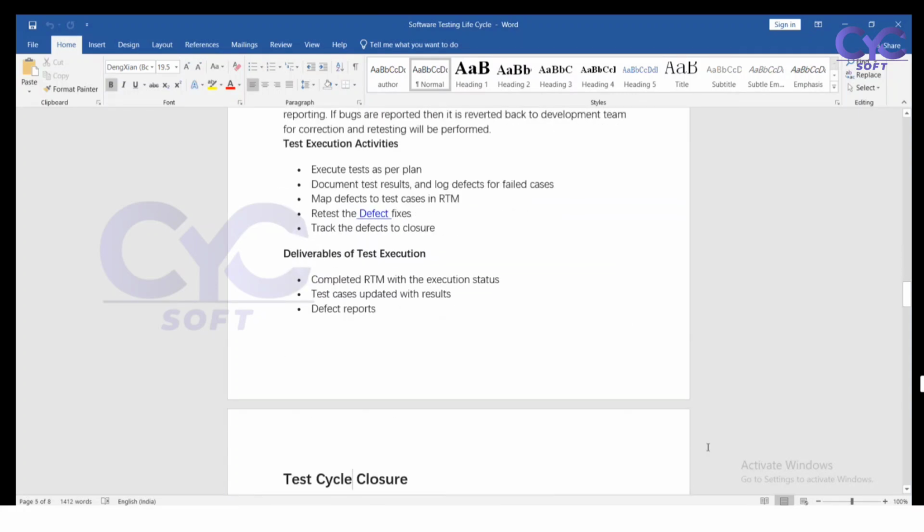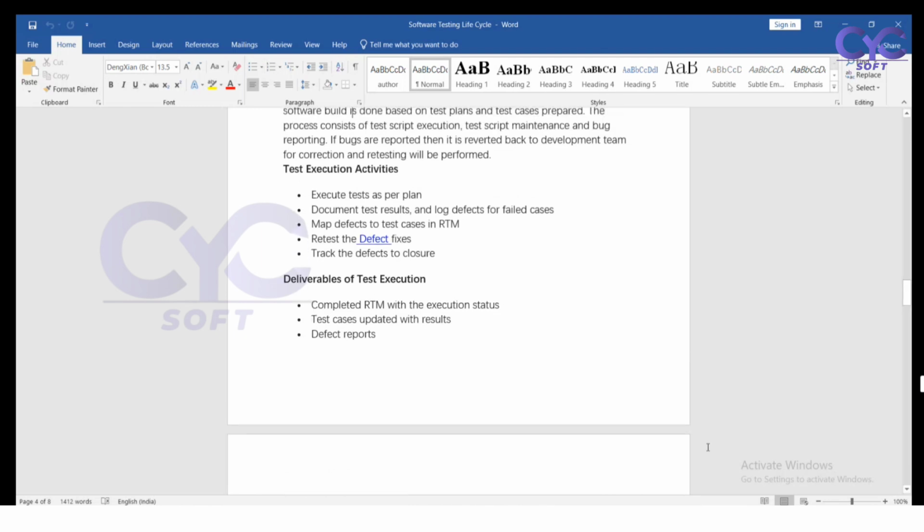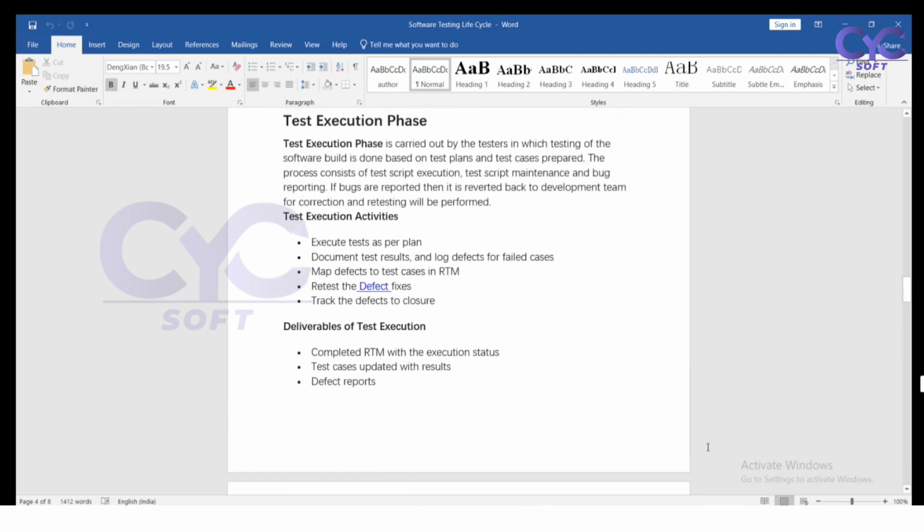Test case execution phase. I have taken Jira for example. In Jira I have to execute my test cases. So how do I execute my test cases? In this phase the testers carry out the testing based on the test plan and the test case preparations. So whatever test cases I have written, I should execute in the particular application.